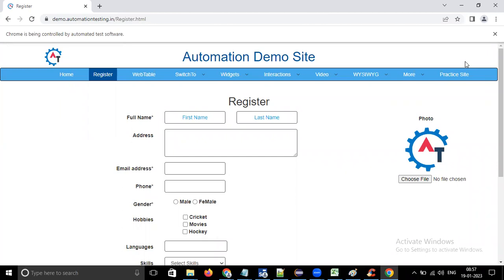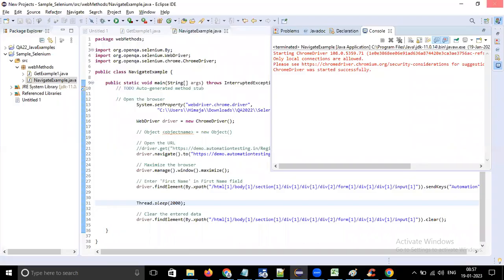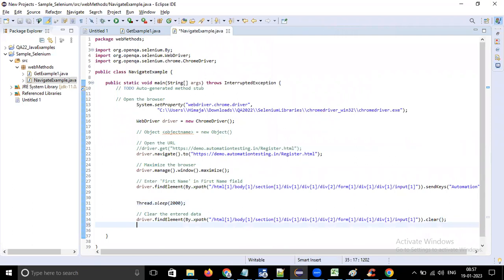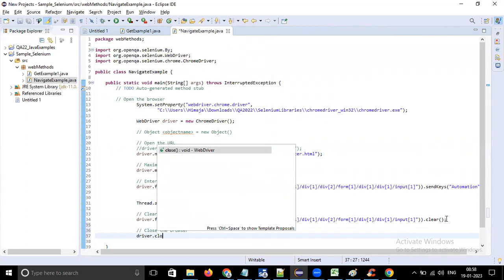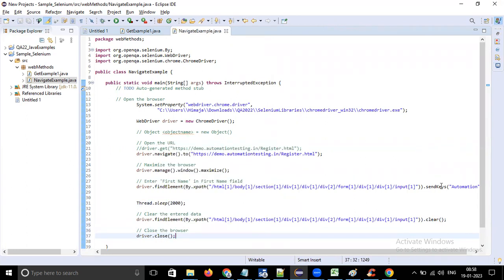Now we have close and quit. One of the most important interview questions: what is the difference between close and quit? Okay, so I'm going to use driver.close. You can see the action of close and quit is the same. Driver.close. I'm using close for the first time. I'm running the script and you can see the browser.